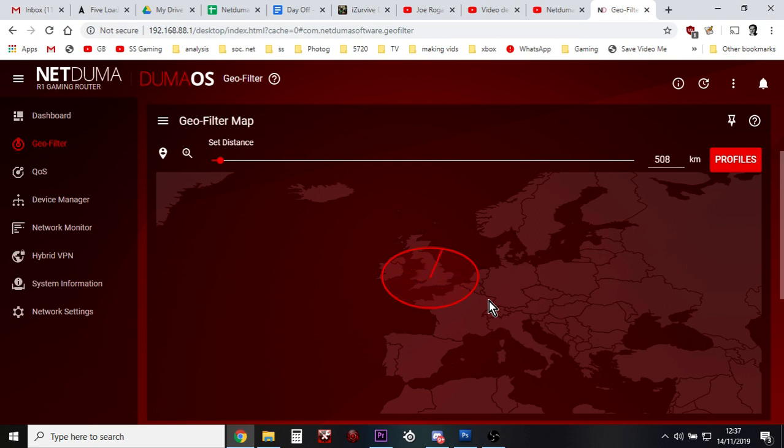So, how does the Netduma work? Well, as you can see with this screen, I can actually tell the Netduma that only hosts within this circle can be connected to. So when I'm playing Call of Duty or PUBG or something, only connect to someone within that circle. Don't connect to anybody in Italy. Don't connect to anybody in Germany. Basically, I just want people in England.